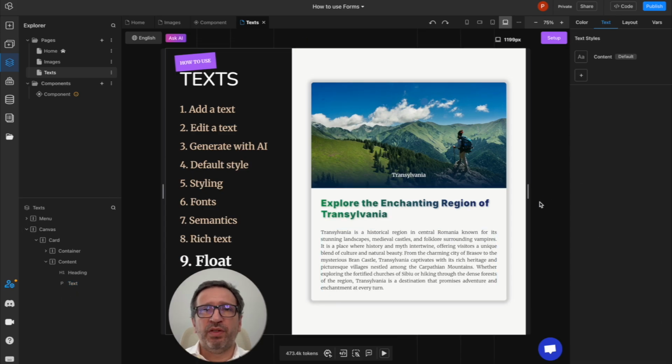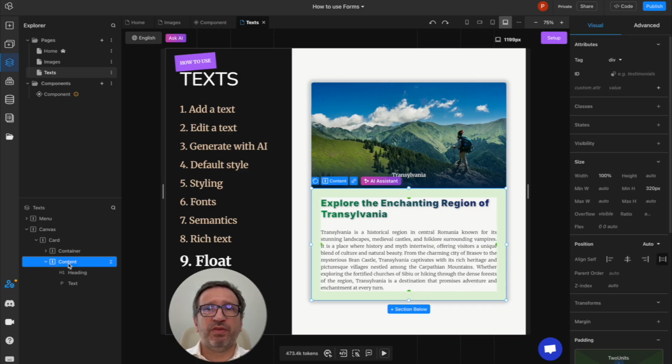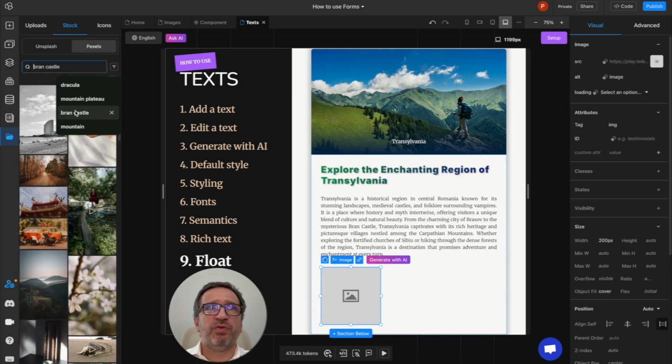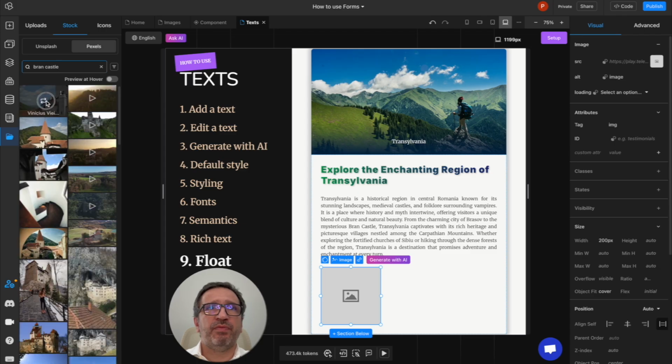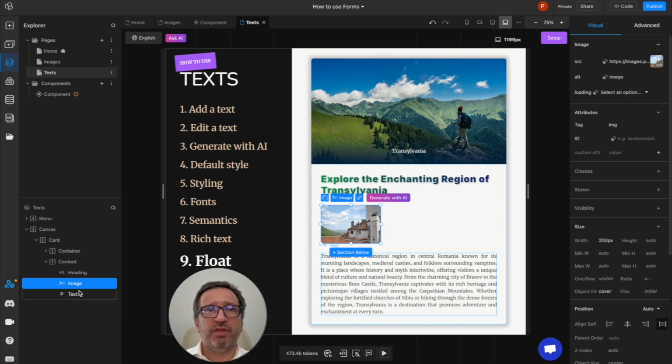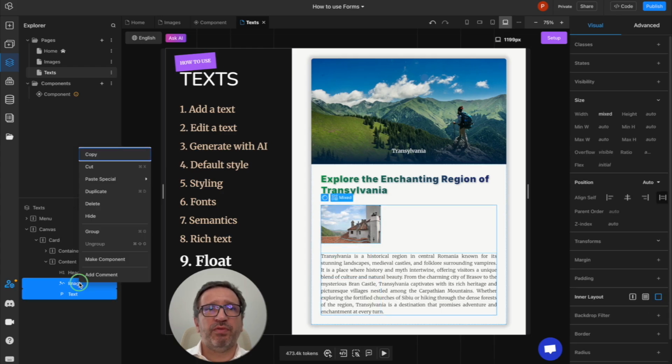To end this tutorial, I would like to show you a nice design trick with the float instruction. I'm going to select now my content container. I'm going to press I to add an image. I'm going to change that image, and I'm going to search for the brand castle. Perfect. I'm going to place my image on top of the text, and I'm going to group them together. I'm doing that by right-clicking here, and I'm saying group.